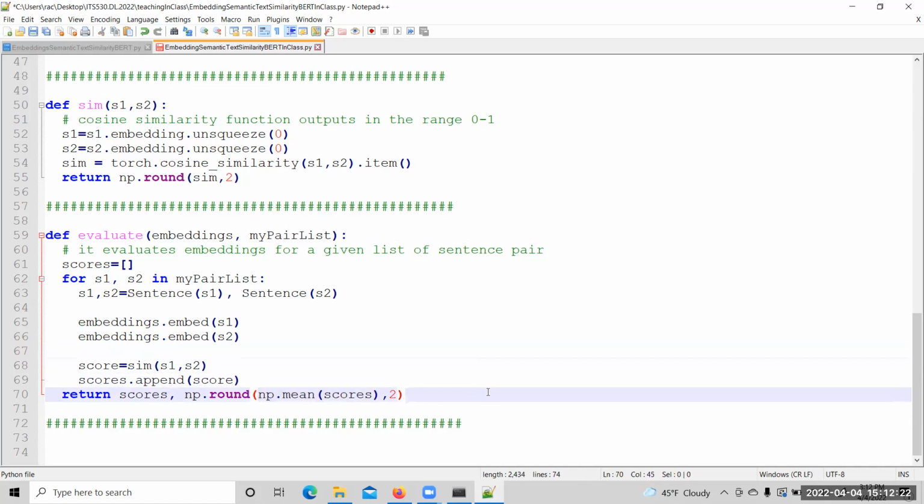Does this make sense, guys? Any questions? No questions, it's making sense.